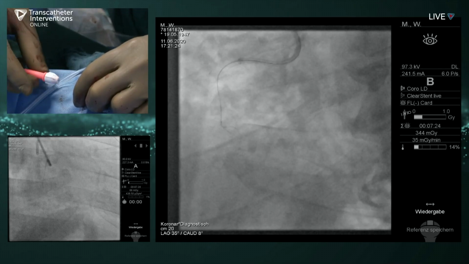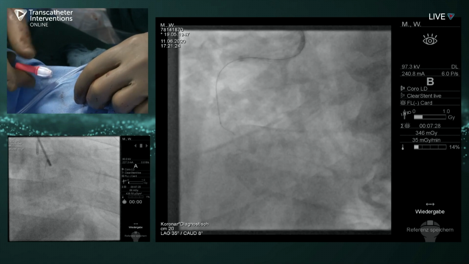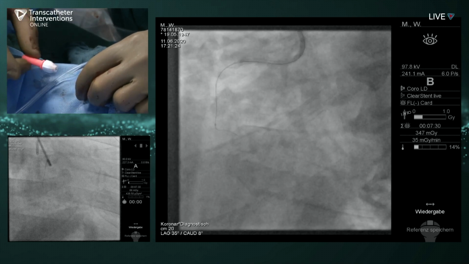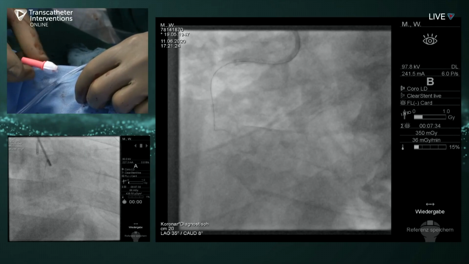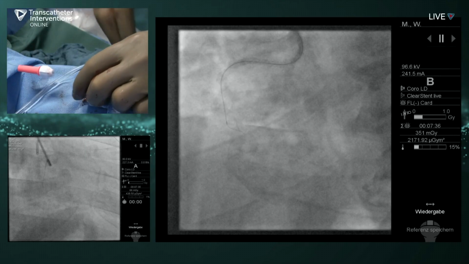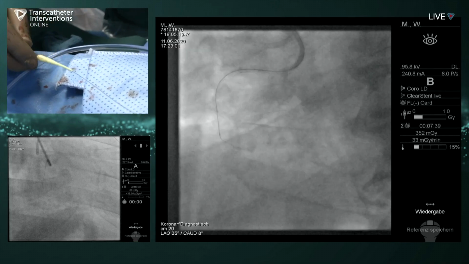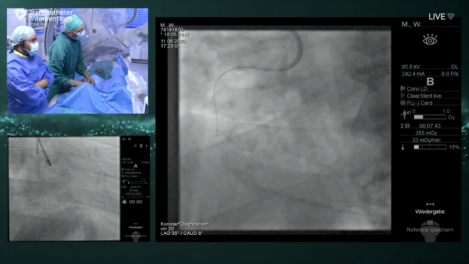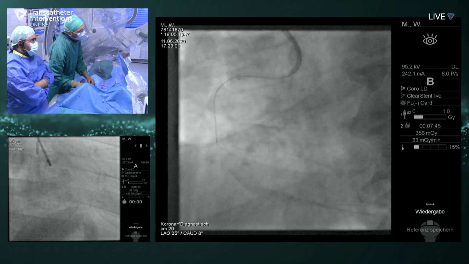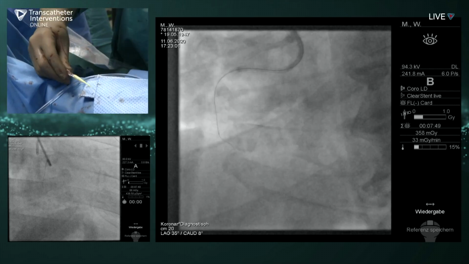But I have to say that I'm quite liberal when it comes to CTOs, and I don't really oppose antegrade and retrograde techniques. I consider this a continuum, the same entity. So I always start antegrade, and if I see that the wire enters the subintimal space, it's part of the strategy. I may switch and complete with the retrograde access to connect both the proximal and distal cap.